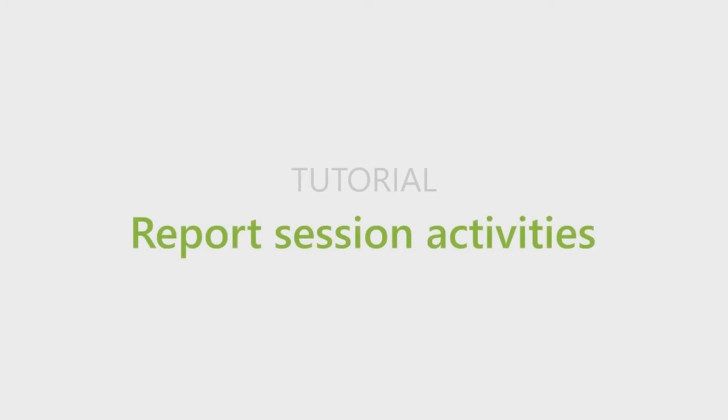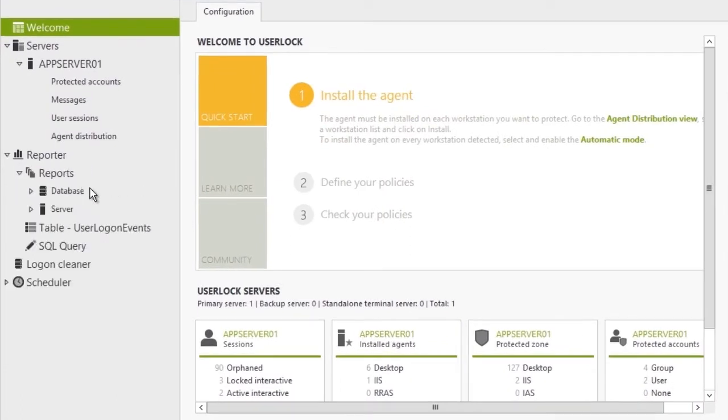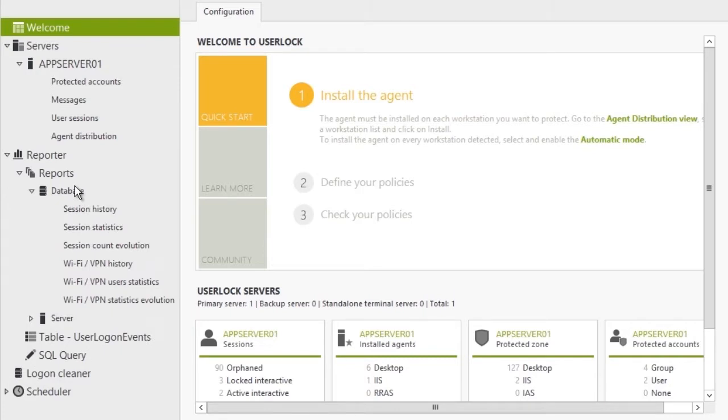Let's see in this tutorial how to report on user session activities with User Log. There are two types of reports available, database reports and server reports. Let's begin with the database reports.